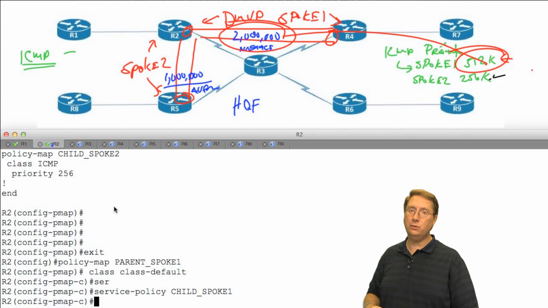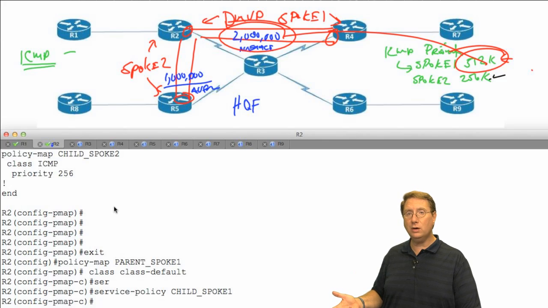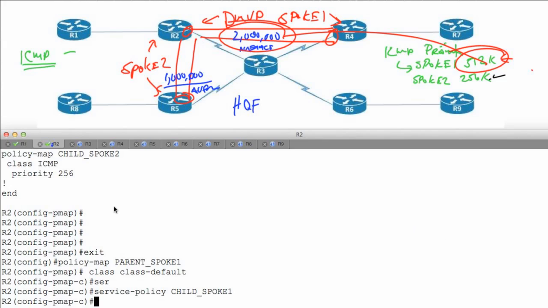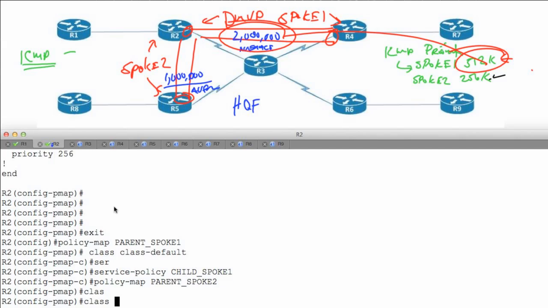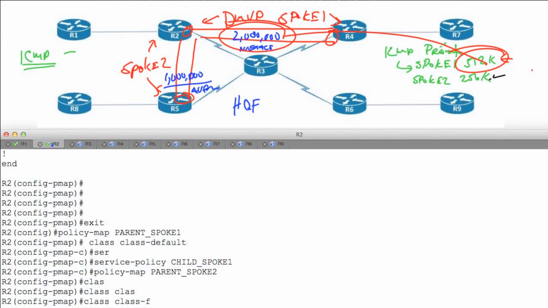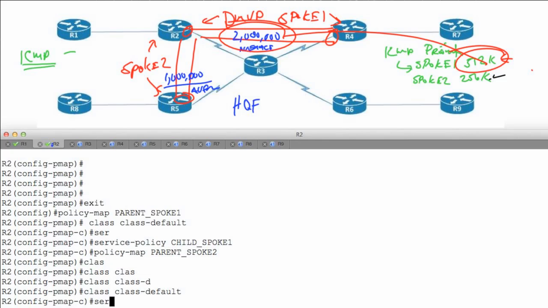You can mess this up possibly. It's harder in 15 code than it was before, but a simple typo, for instance, if I'd said 2 here, I could have everything up and working and operational, but I don't have the shaping characteristics that I would be seeking. All right, so now what we want to do is modify 2. So let's come up here to policy map parent-spoke-2, and under the class default I'm going to say service policy, sorry, child-spoke-2.